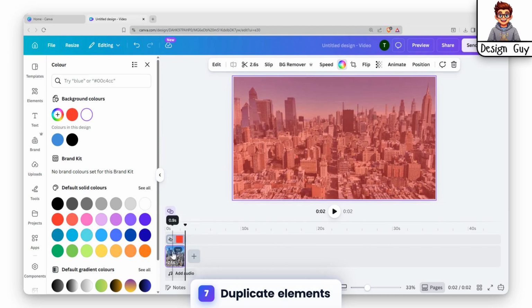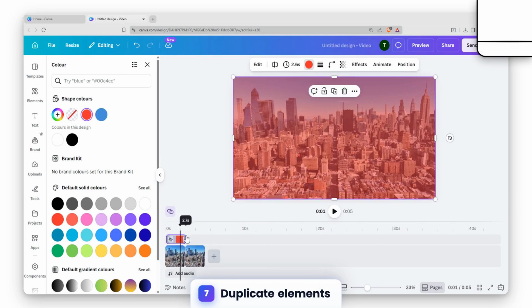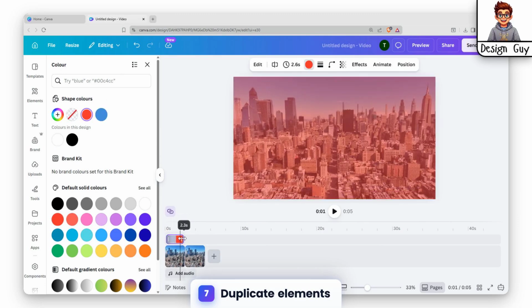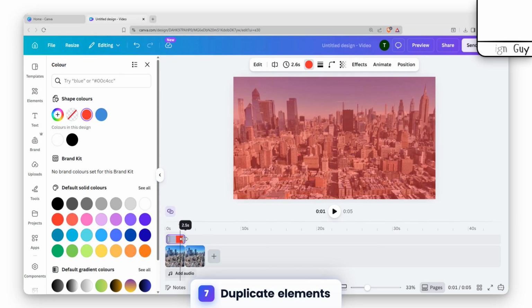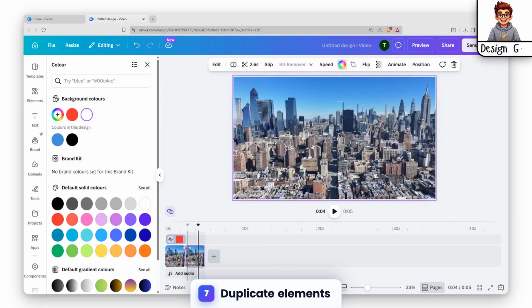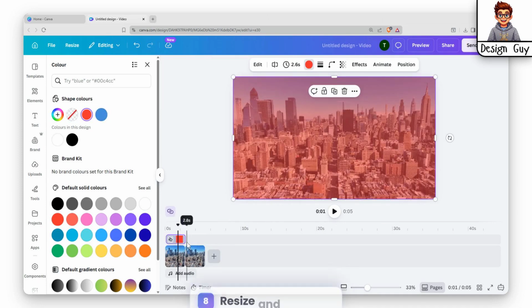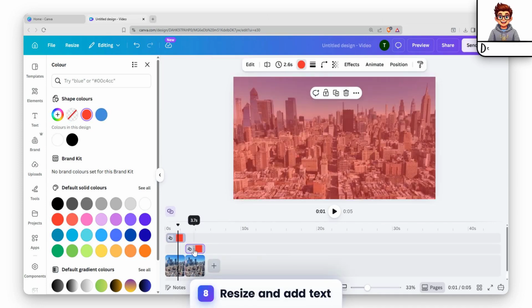Now that both elements are included, let's duplicate them. Select both elements by holding Shift, then right-click and choose Duplicate. This creates copies of the two elements within your video project. Next, duplicate the element by selecting it and using the Duplicate function. Move to the second element created.